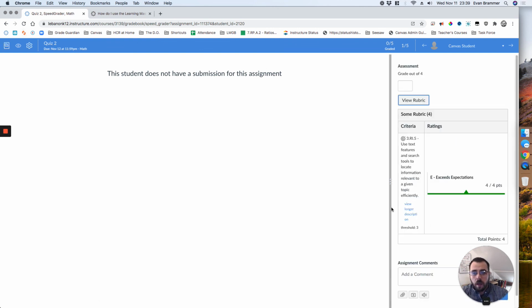Okay, so that's how you go about adding a rubric to a quiz so that you can still use those results. Unfortunately, you do have to manually grade the results based off of the rubric.